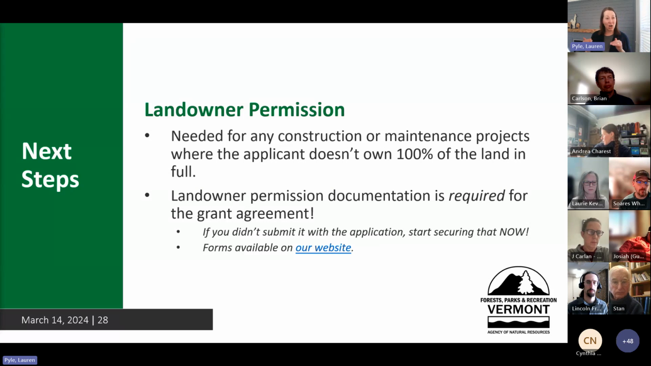But if you did not already have signed landowner permission that meets our requirements, please start seeking that now. We know that that's often a conversation with landowners that you need to do. And so we have those forms posted on our website. And just to reiterate, I will be sending out these slides, including all these links, to you afterwards.